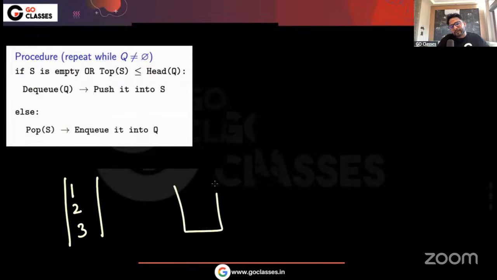See, if a stack is empty, then obviously DQ and push it, right? So initially, since the stack is empty, you anyway have to DQ and push it, right? Now, if a stack is not empty, then we will see something. If the top of the stack is a lesser element, okay, since it is not lesser, so if it is a greater element, you will be popping it and then pushing it, right? Pop and push. See, in one iteration, you are basically transferring this 3 to here.